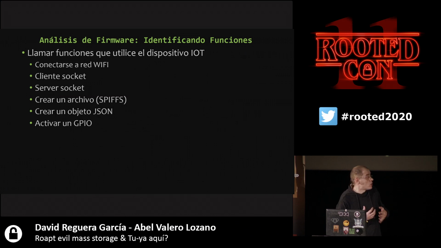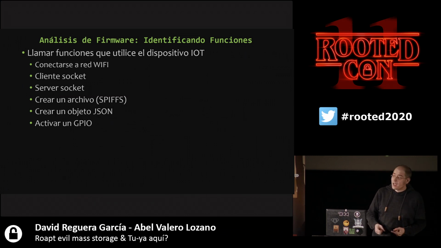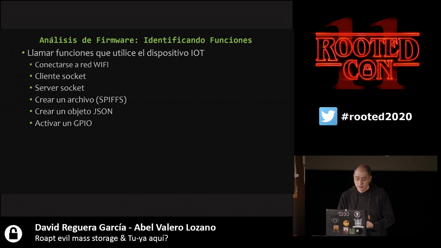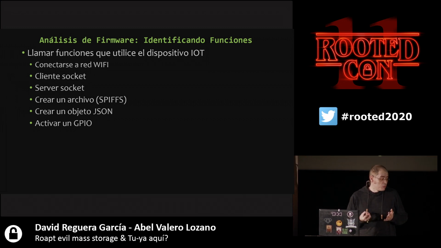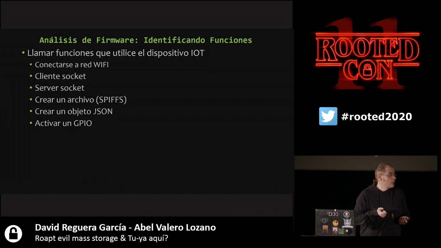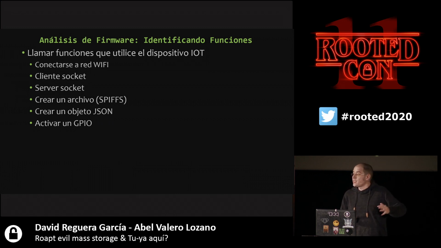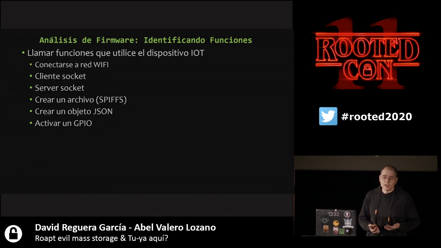If I want to identify functions, well, I really want to know what the device can do for me. It can connect to Wi-Fi, to send data through a socket, being a client socket or server socket. It also stores information when you switch off the light, when the device reboots itself and power goes back. So data that are received are persistent. So there is some kind of a file system. We also know that.